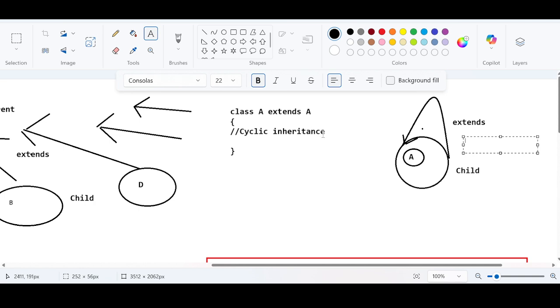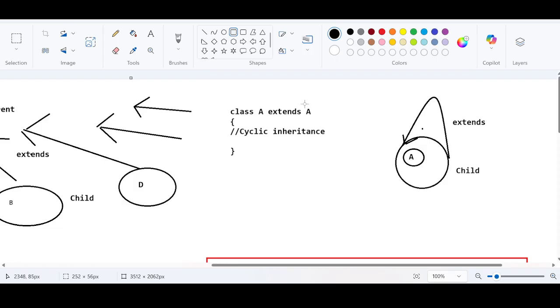There is no advantage of extending a class to itself. If you extend a class to another class, there are advantages. What kind of advantages do we get? You can inherit the properties and behaviors of the parent class, so there is the concept of reusability. Here there is no reusability. Instead of doing this, you can just remove this and keep the class as a standalone class. When you do this, you will get a compile time error. So it is not possible.